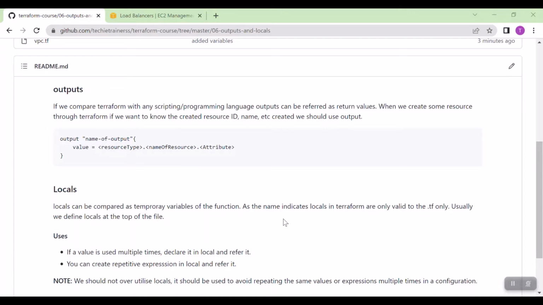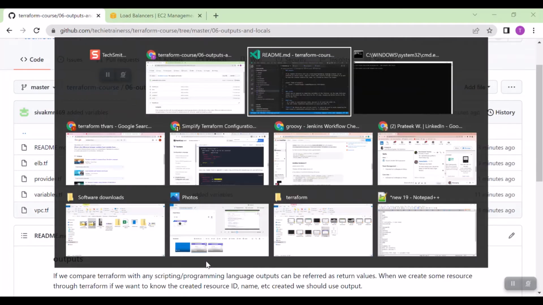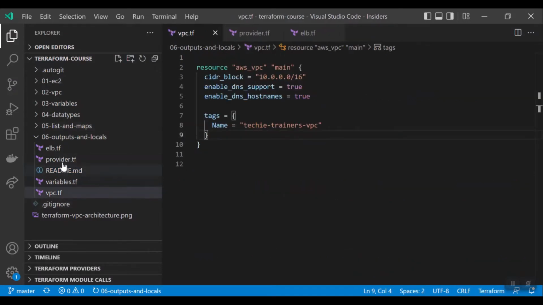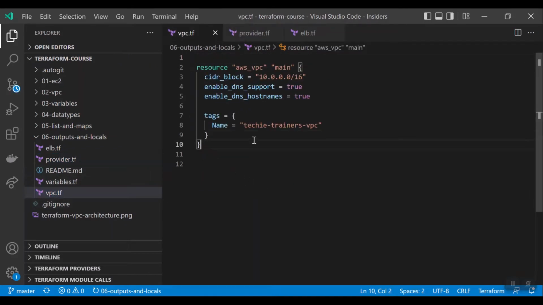Now let us see how to do that. I have created the 06 section. Here you can see I have copied provider.tf, and then we have vpc.tf. So this is our VPC. I want to know what the VPC ID is when the resource is created.